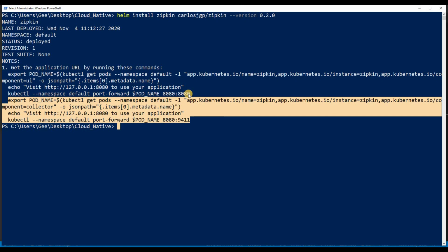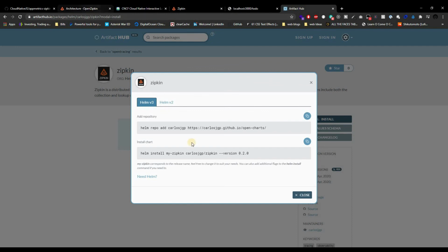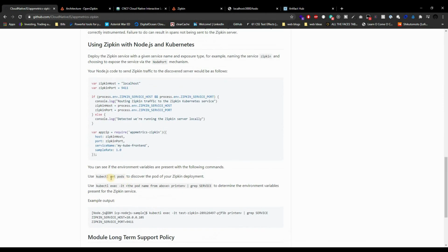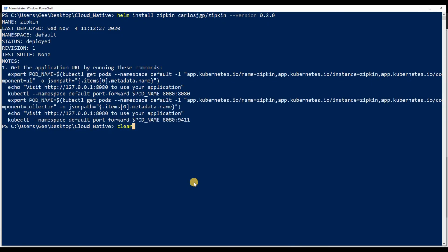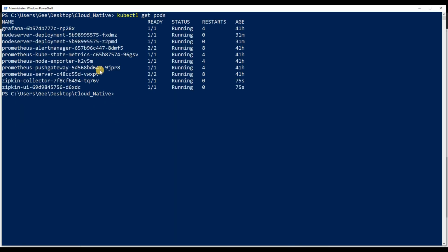Okay, but like I said, Kubernetes does give process environment variables for these type of things. So we do need those environment variables. So luckily for us, if you go back down here, it does give you how we could actually grab those. If you just run kubectl get pods, this is going to give you all the pods that Kubernetes has right now. So right now we have quite a bit of pods: Zipkin, Prometheus, nodeserver, and Grafana. And look at this, we have that Zipkin collector right there.